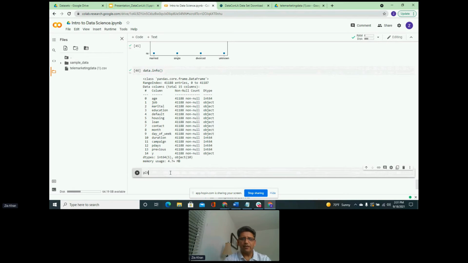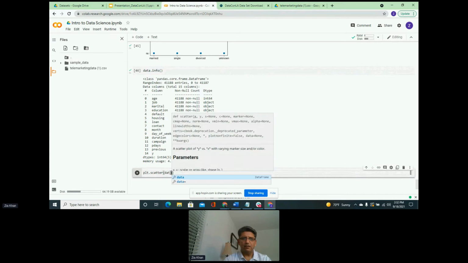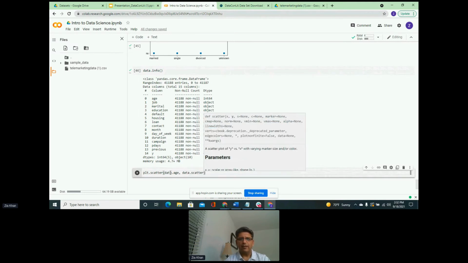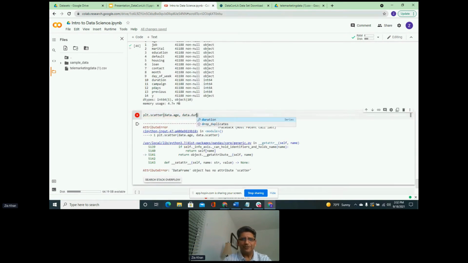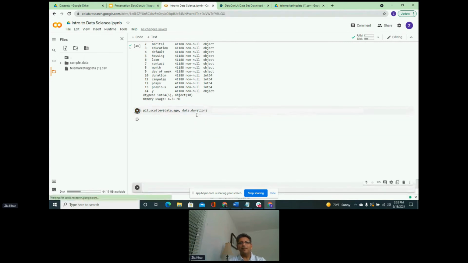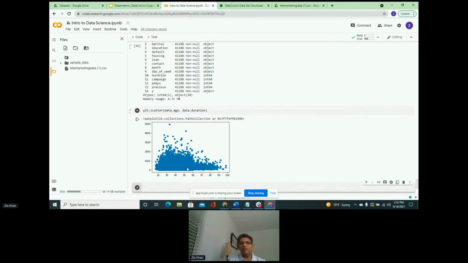So we are going to do plt.scatter, and then this is data.age, comma, data.duration. So we build a scatter plot for these. This is how a scatter plot for two numeric would look like, because both of these are numeric and continuous fields. So this is how the scatter plot looks like there.